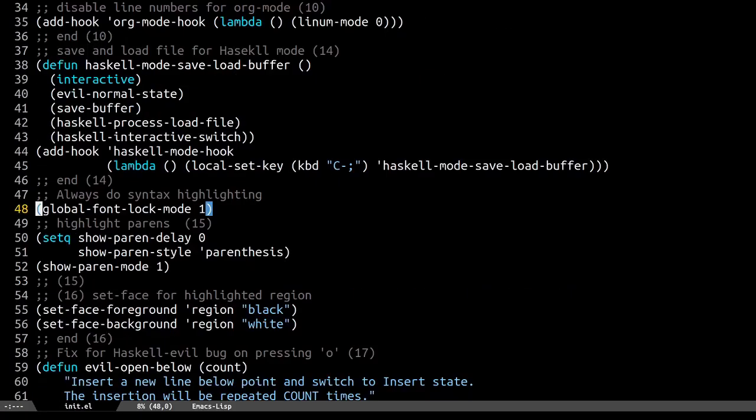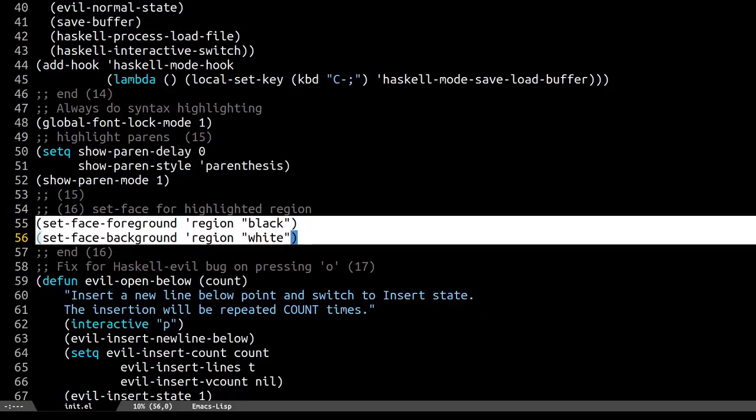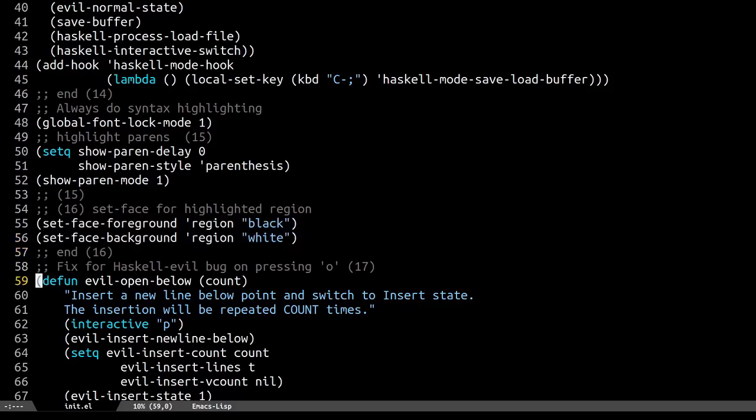Then I enable syntax highlighting for all modes. And then I make parenthesis highlight when a close matches with an open parenthesis. Then on these two lines, I set the theme for my Emacs, and as you can see, it is very basic. I set the background color to black and foreground to white. I tried a lot of themes, but this is my favorite.